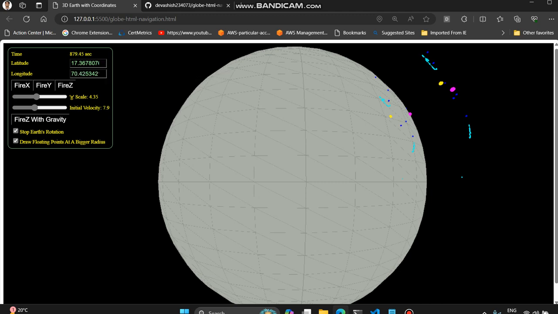If I click on this fire X, you can see a point from this yellow point is getting fired on the x-axis. I can keep doing it more times, and then let's do a fire Y. So this is the y-axis, and then this is the z-axis. Now these points are actually not following any gravitational rule like they would on the Earth.